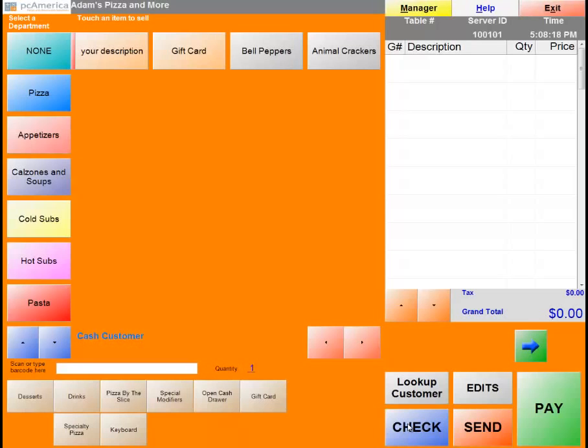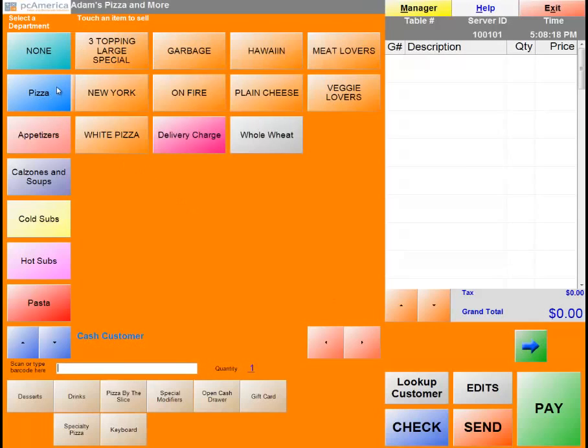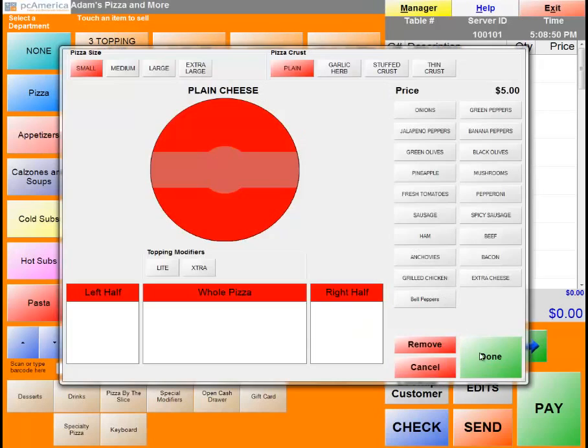And the last button that we have here is our Pay button. Our Pay button will bring you directly into your amount tender screen. In order to get to your amount tender screen, you must have an item rung up first in order to finalize that transaction. So let's go into our pizza department and ring a pizza in with no topping. So this way we can ring the sale in very quickly. So let's navigate to our pizza department. Select plain cheese without a topping. I'm just going to select done.